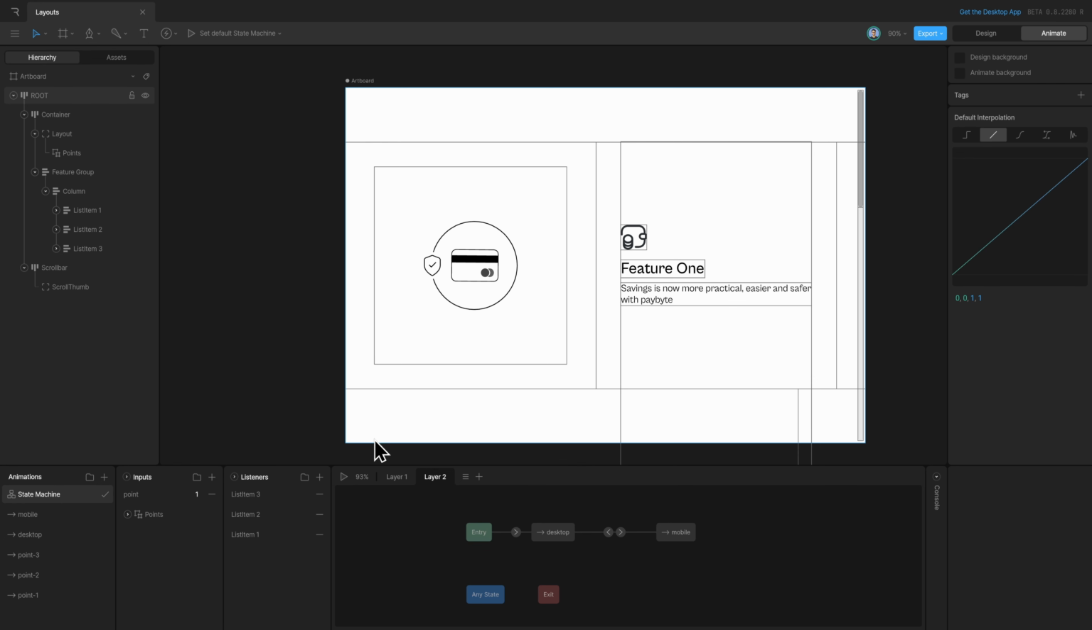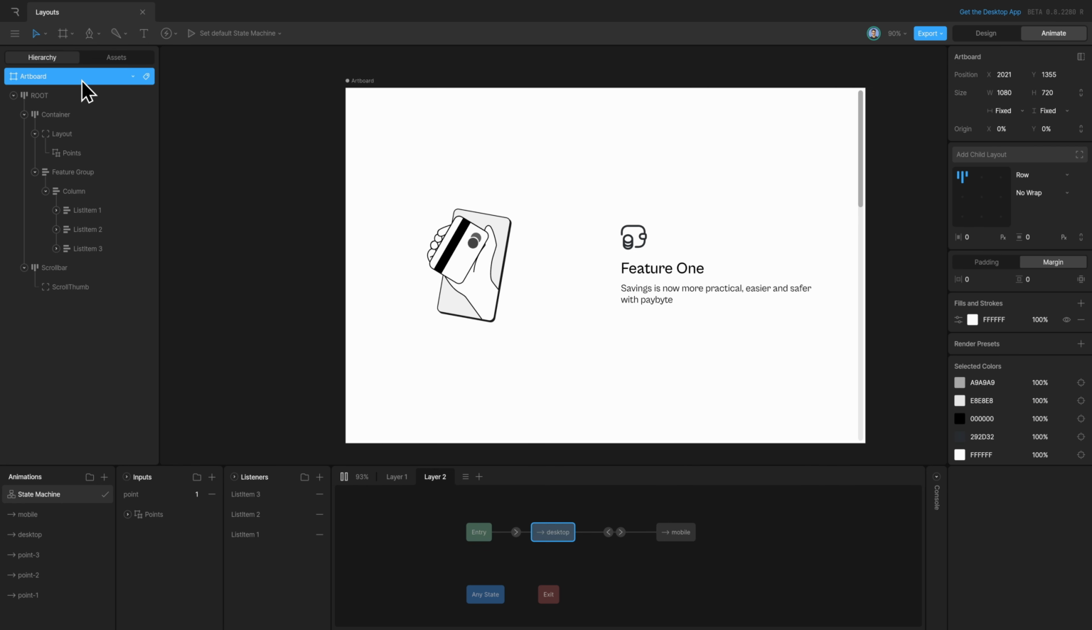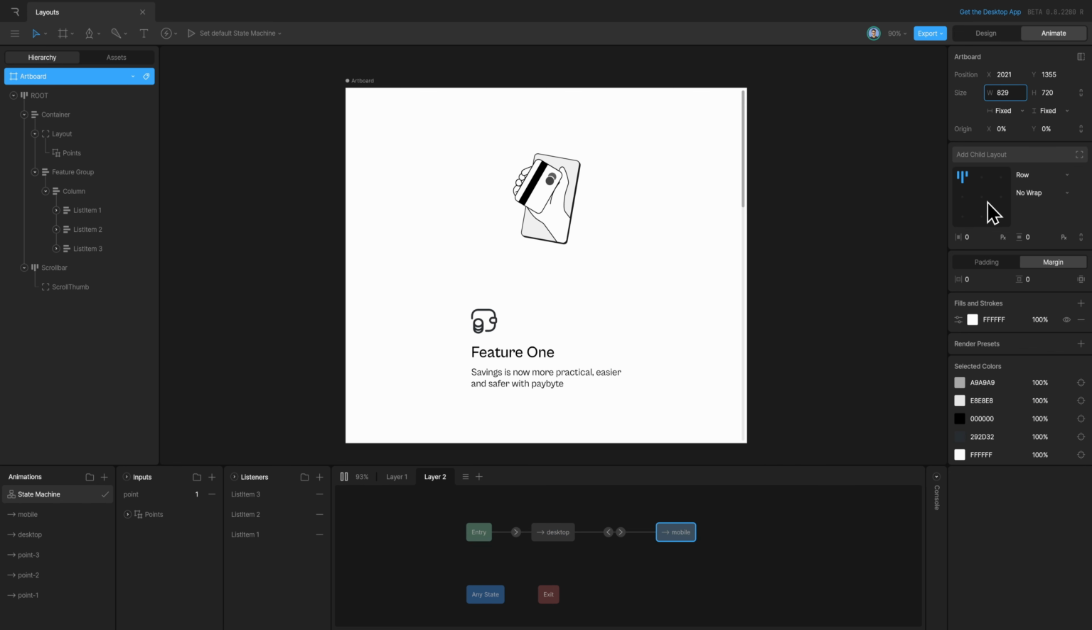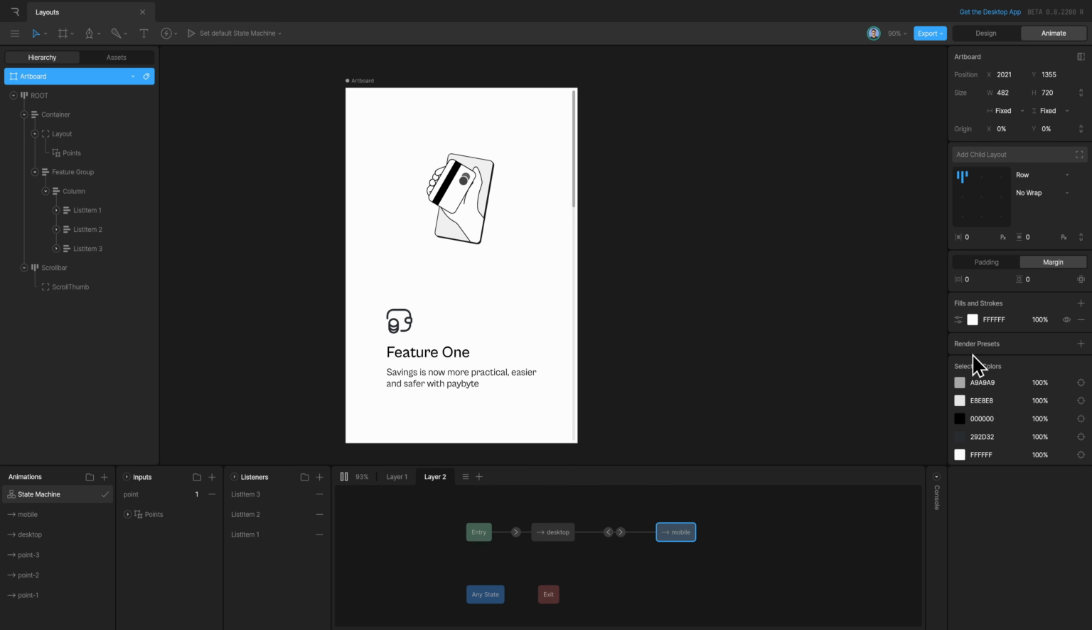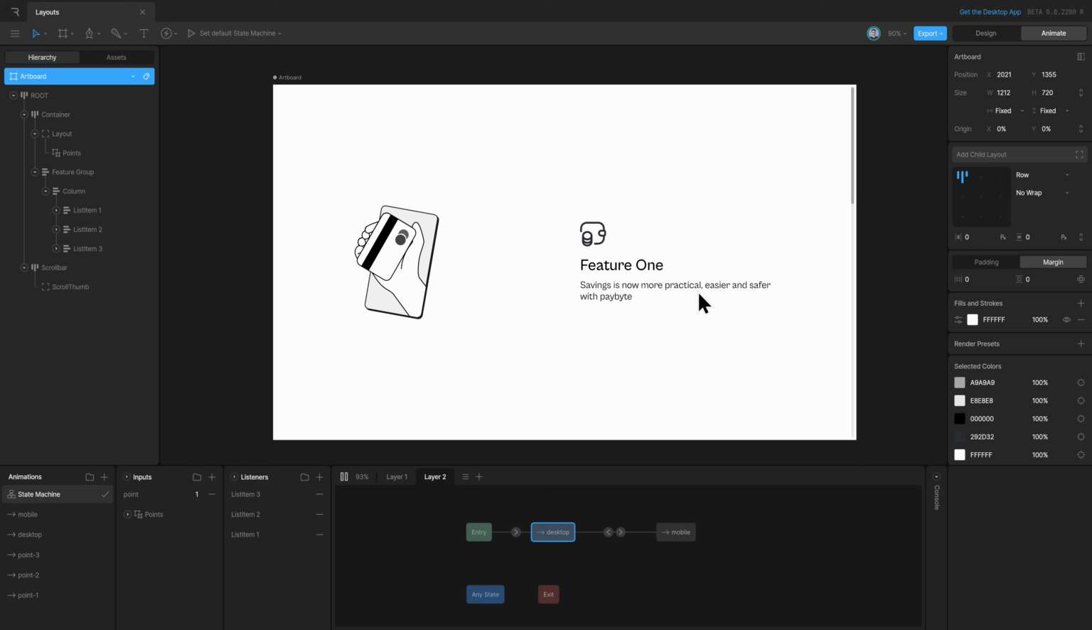Now to test the layout, I'll start the state machine, select the artboard and decrease the width. You can see we get something like this. And the scrolling still works. And that's how we can create responsive layouts in Rive and add scrolling capabilities to the same as well.